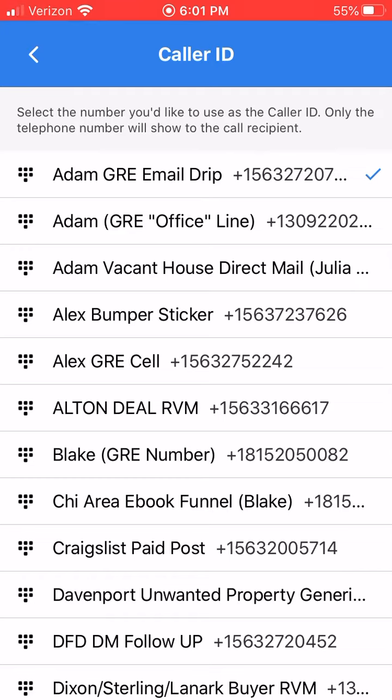And we're going to give each one of you, each closer is going to get their own number. It's going to be local, and we're going to use the same one for all the different markets. So for my case, it's going to be Adam GRE office line.